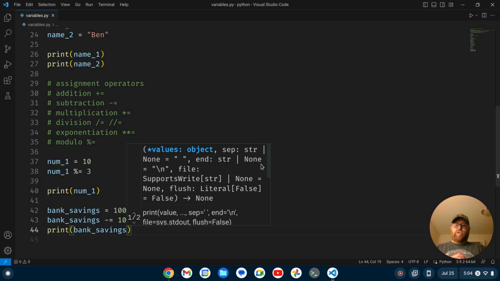So a bunch of different things you can do with variables. You can store strings, you can store numbers in them. We'll learn about booleans as we go on. We'll get into that at a later point. I think this is a good intro to variables.